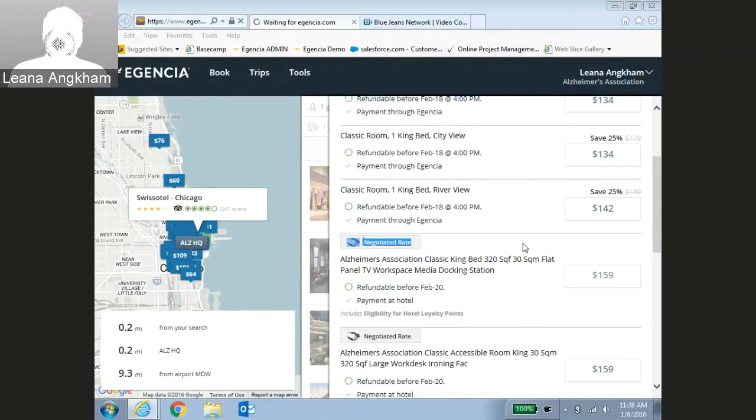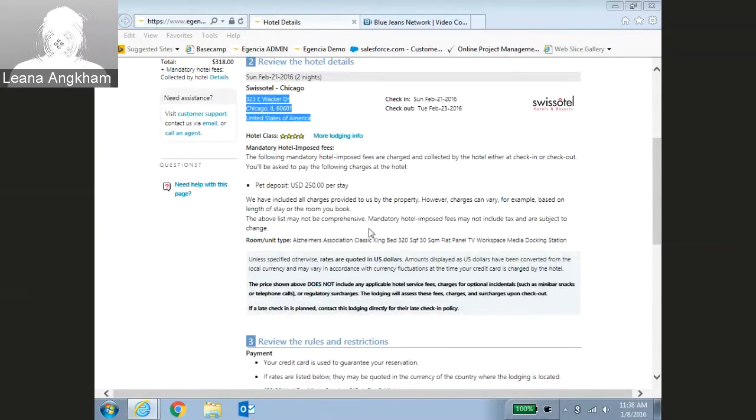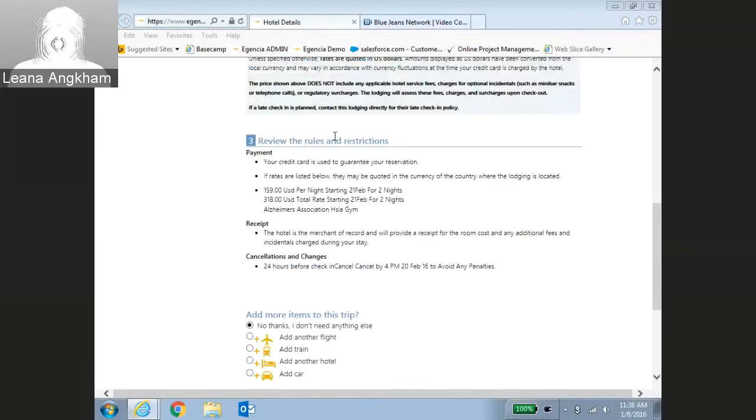And this page, the hotel details page, is exactly what we saw on the air details page. So it'll have the room rate, the check-in, check-out date. It'll have the dollar amount per night. It'll have the address of that hotel. It'll have any mandatory hotel-imposed fees listed here. And take the time to read the rules and restrictions like we saw on the previous page for flights.